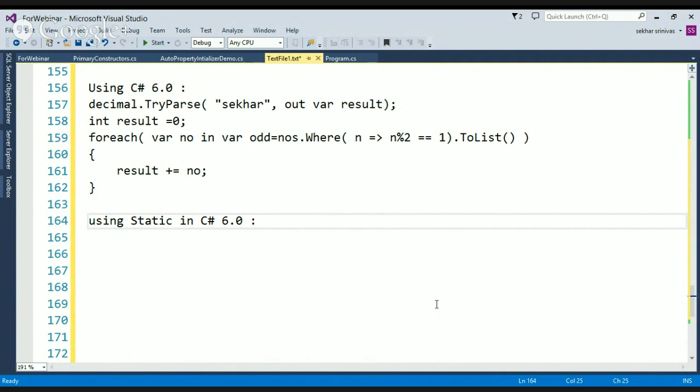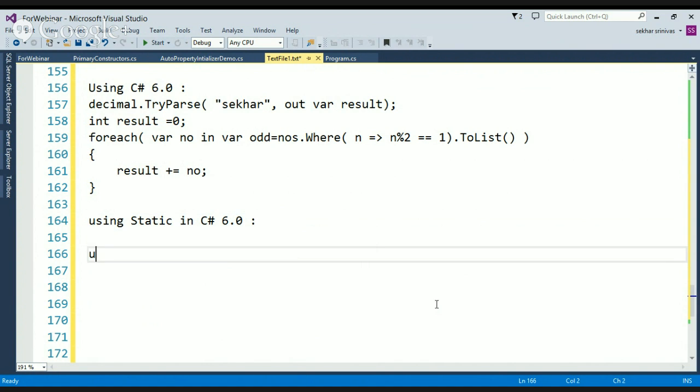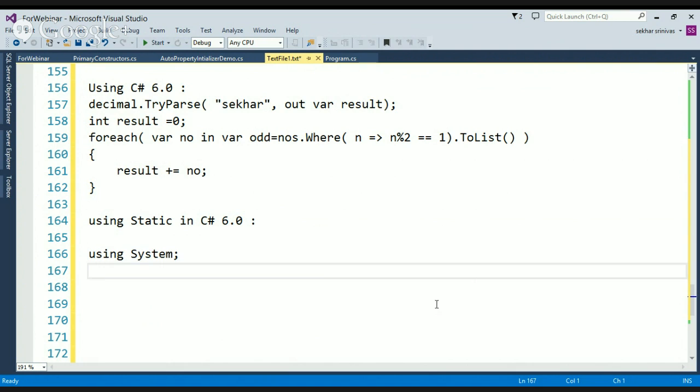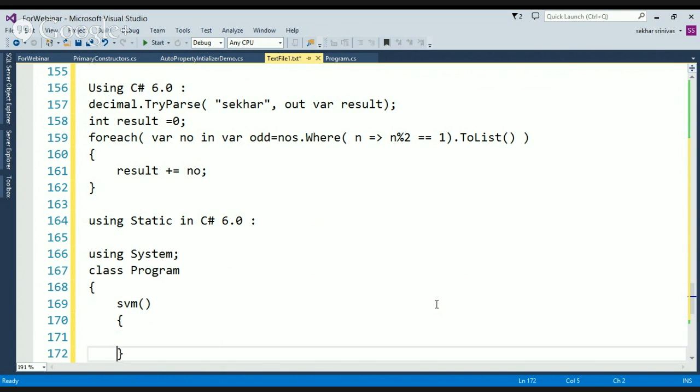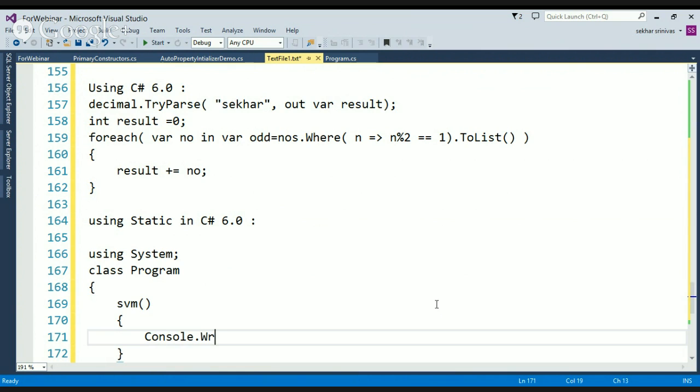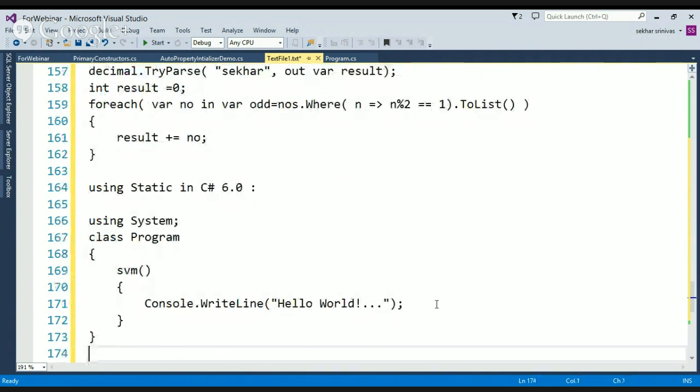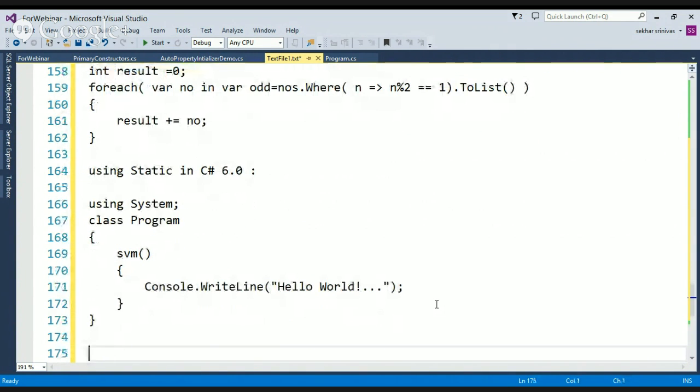When we wanted to use some kind of static members directly, C# gives support for that. For example, the traditional style of writing the code is we'll say using System, some class, some program, and we will have a static void Main, and then we will say Console.WriteLine, something like hello world. A basic program. This is how we usually write it.